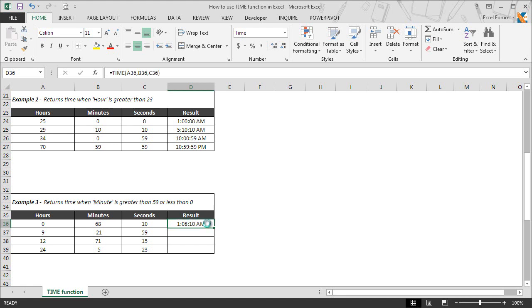But when we copy and paste the formula in D37, the function gives us 8 hours 39 minutes and 59 seconds, whereas we have 9 as our hour component in cell A37, 21 as the negative value for the minutes component, and 59 as seconds in C37. And because of the negative value of the minute component, the time extends back into the previous hour and minute, hence the function returned 8 hours 39 minutes and 59 seconds as output in the cell.